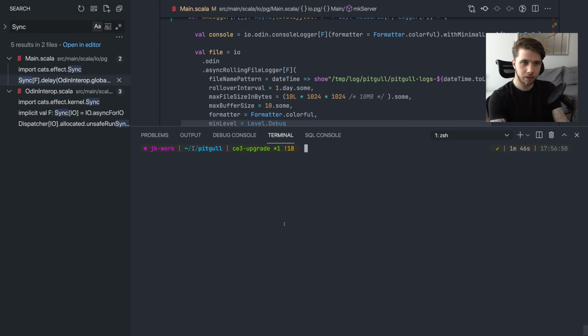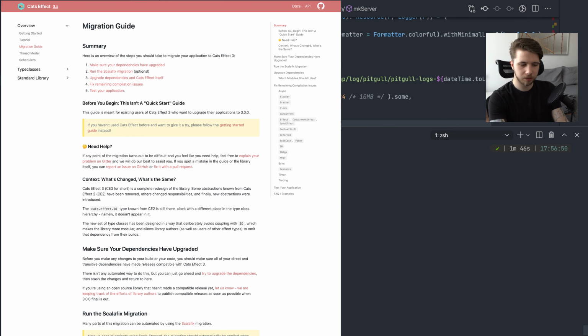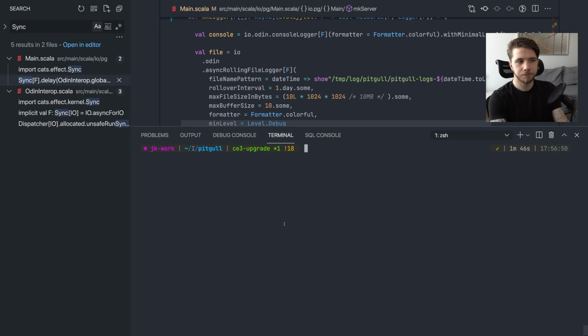In any case, you can start with the migration guide. Link in the description. You should be seeing it on the screen right now. And yeah, if you have any issues with it, you can ask for help on the Discord. We have a Discord now, the Typelevel Discord. And yeah, you can also ask in the comments here in the video if you have any questions about this specific migration.